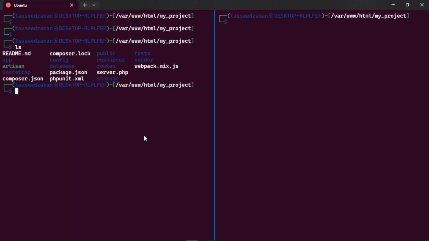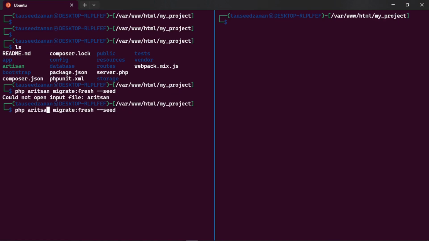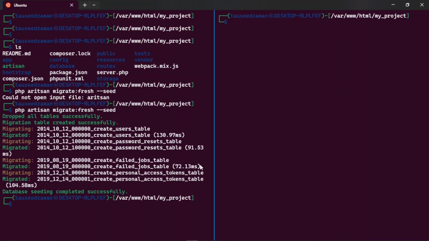And then I executed the migrate, and I can do that again. So php artisan migrate:fresh --seed, that's going to refresh the database and seed the 100 records in this case.